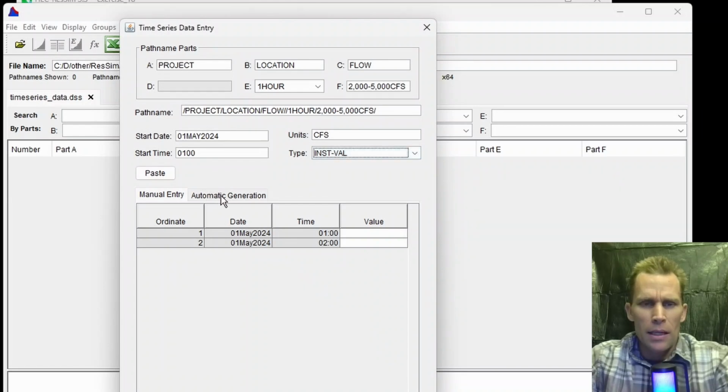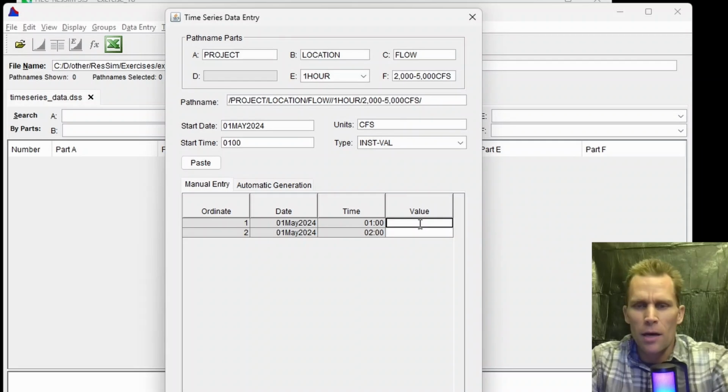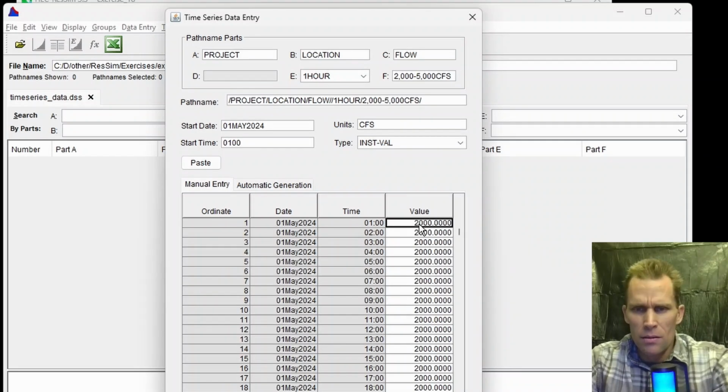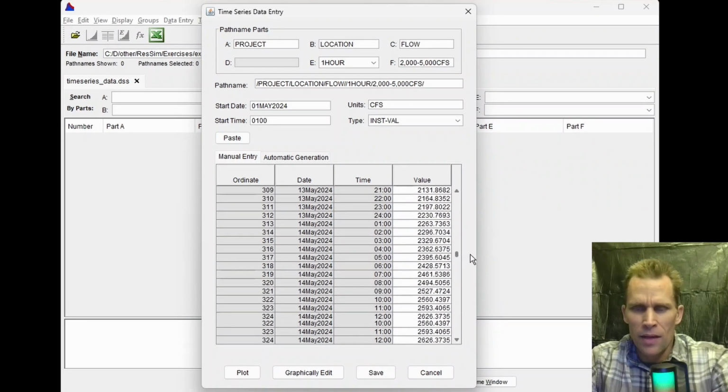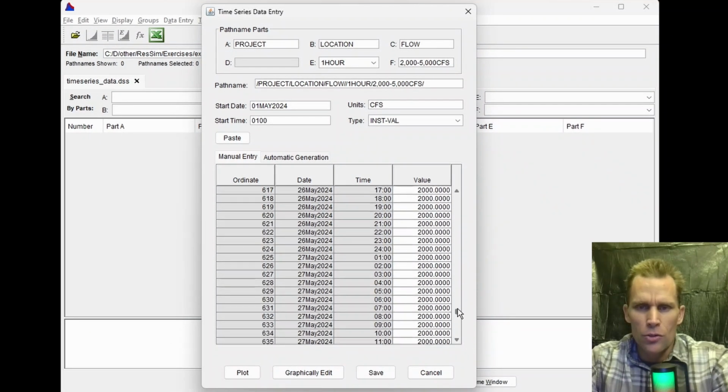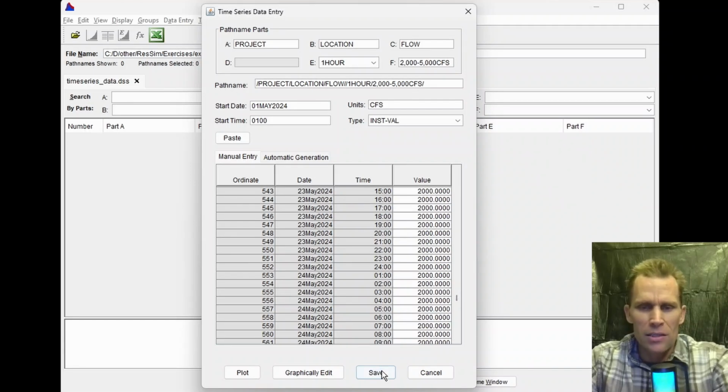Okay, I'm going to go ahead and paste in some values. I went over to Excel and copied my values onto the clipboard, so now I'm just going to Control V. There they are. It starts at 2000 CFS and then ramps up to 5000 and back down a few times. I'll show you what that looks like in a plot just to make it easier.